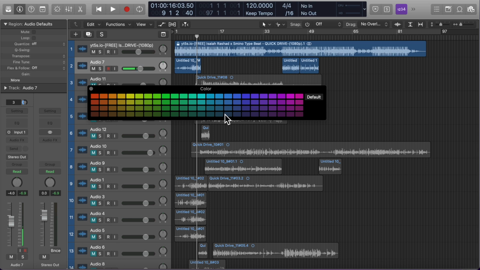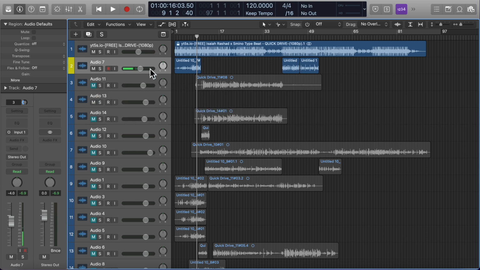Now from here you want to pick a color that's bright and easy to see, just so then you're not getting lost and you know what it is. So for this example, we're going to go with yellow. So once you click yellow, you can now click off.